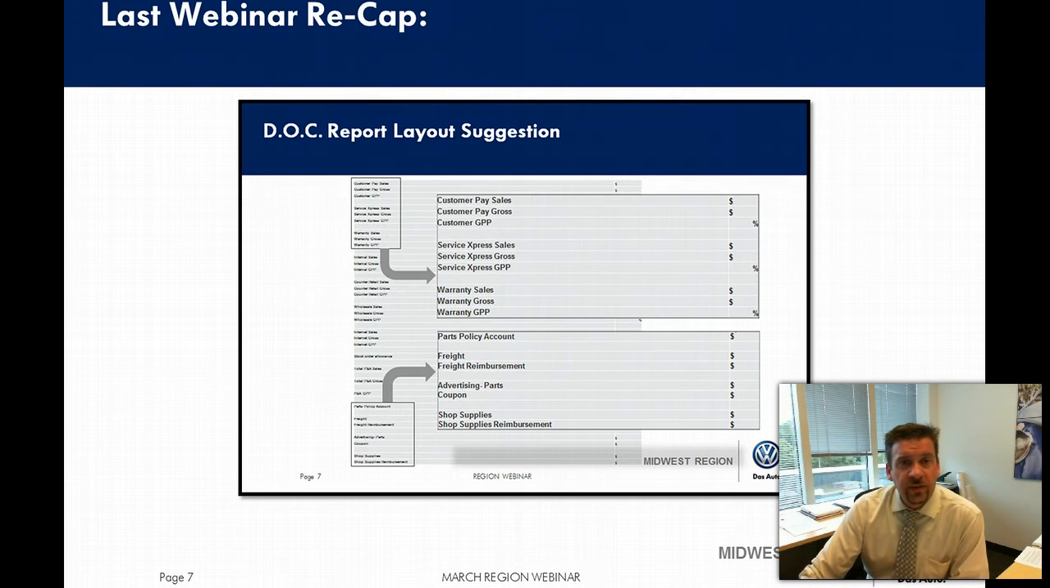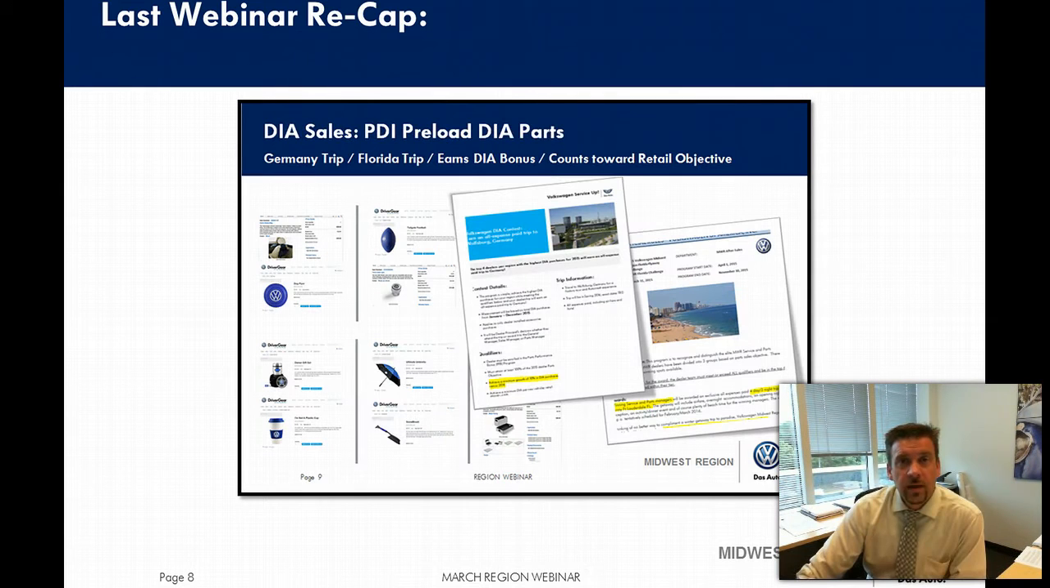We also discussed the doc report layout, so I made some suggestions on what a successful doc layout looks like. Hopefully you met with your accounting manager and your general manager, maybe re-looked at your doc, but most importantly, have access to it, so that way you can track some of the things on your whiteboard accurately to help grow your business. And remember, this is the area where you can control shop supplies, you can look at rental expenses, stuff of that nature. So again, if you haven't done this yet, I encourage you to do it.